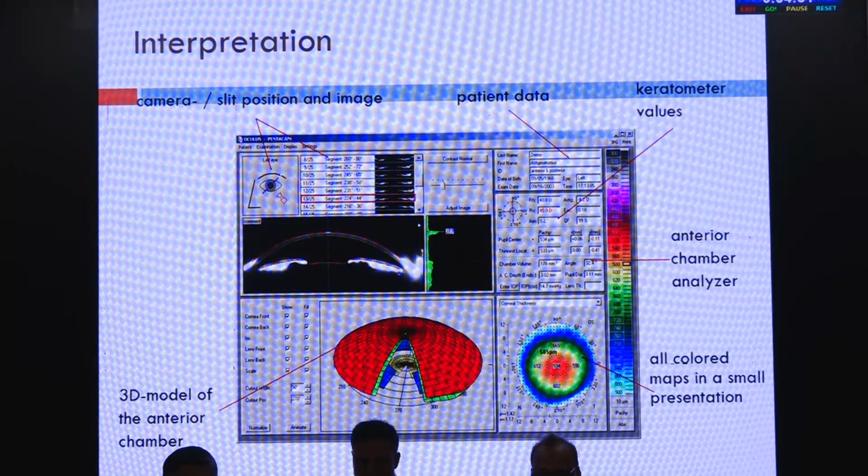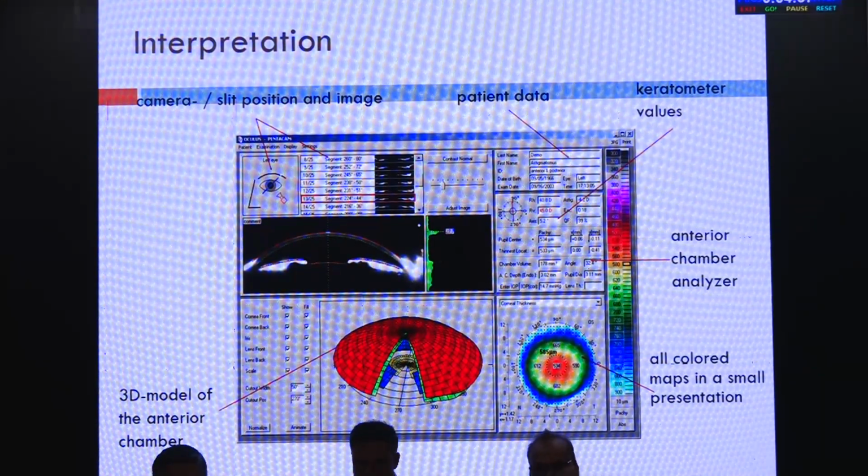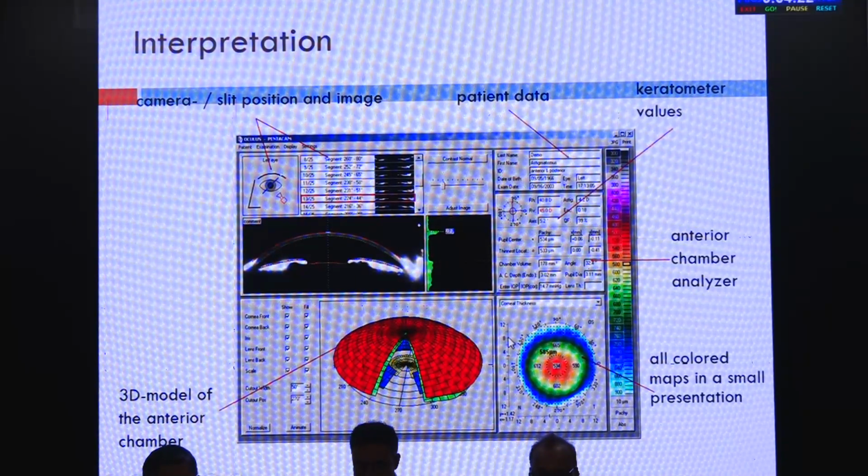Now, once you capture the image, which will be captured in just 2 seconds, this is the first image which will reflect on your screen. On the top, what you can see is the camera slit position image. As we said, 0 to 180 degrees are captured, so different angles are being captured. If you want to look at any particular angle, you can change these segments and look at that angle only. On the right top, you will have the patient data and the keratometry values. And this map is variable. You can choose which map you want to see, whether a pachymetry map or a curvature map or an elevation map.